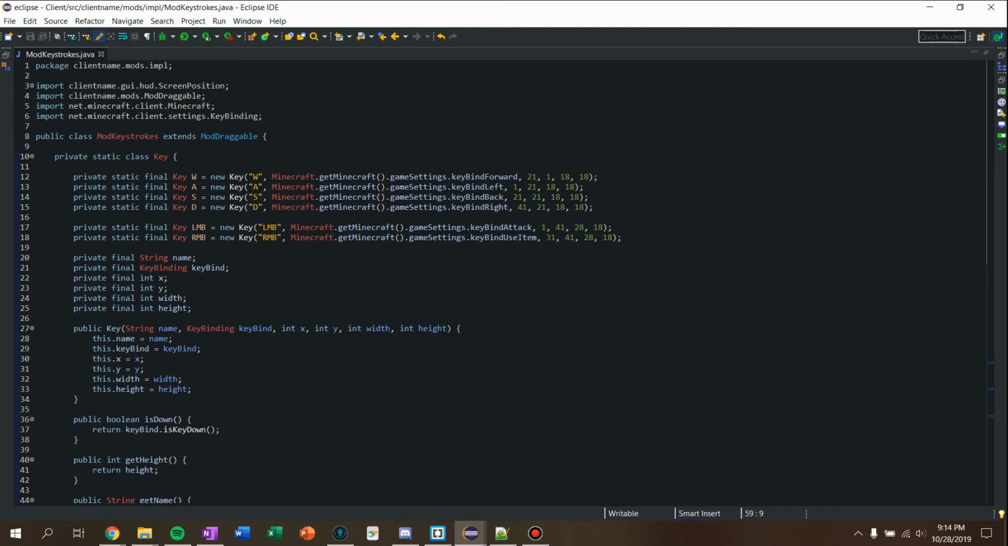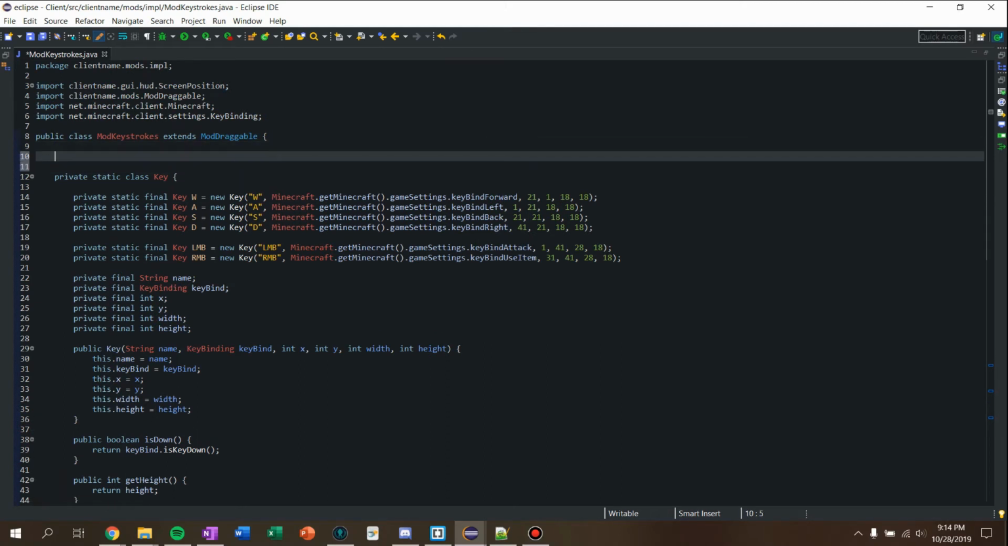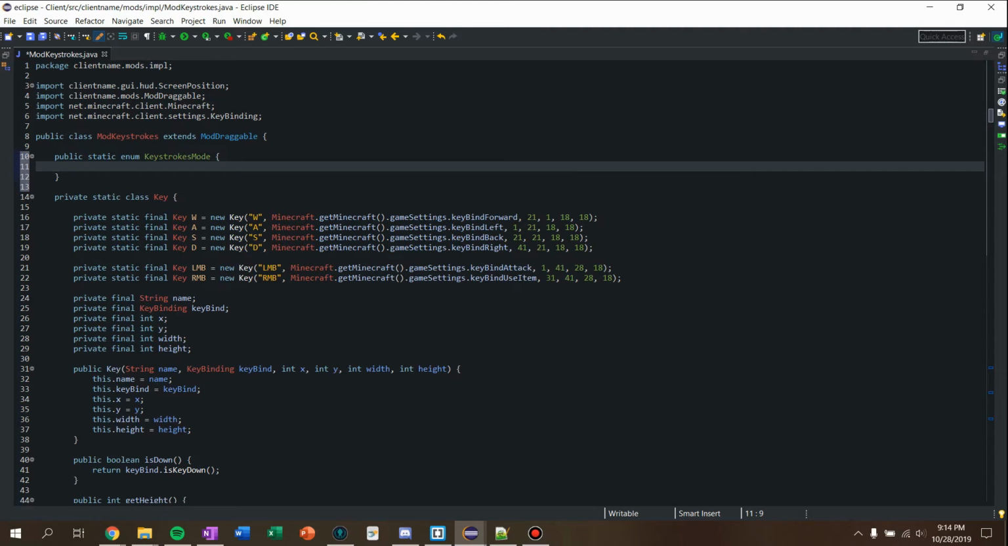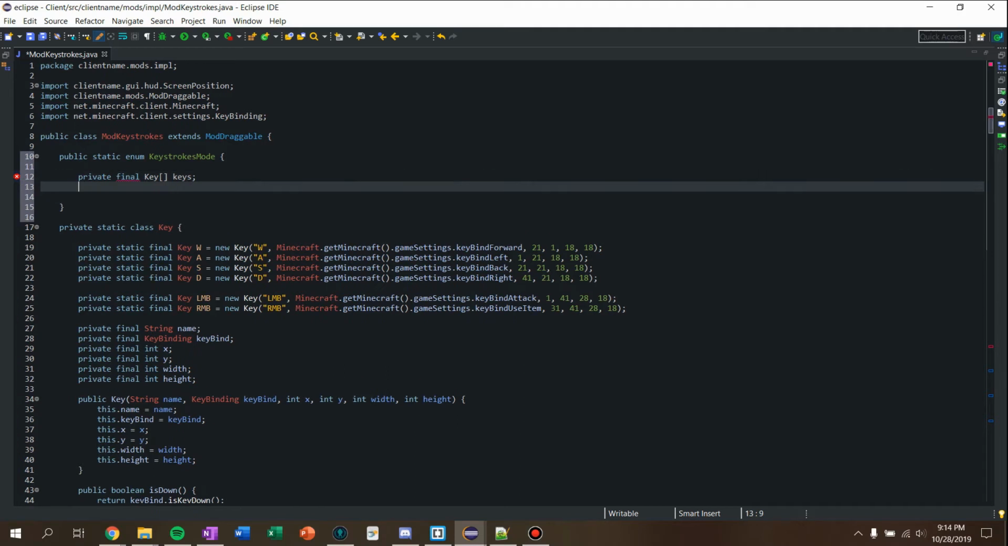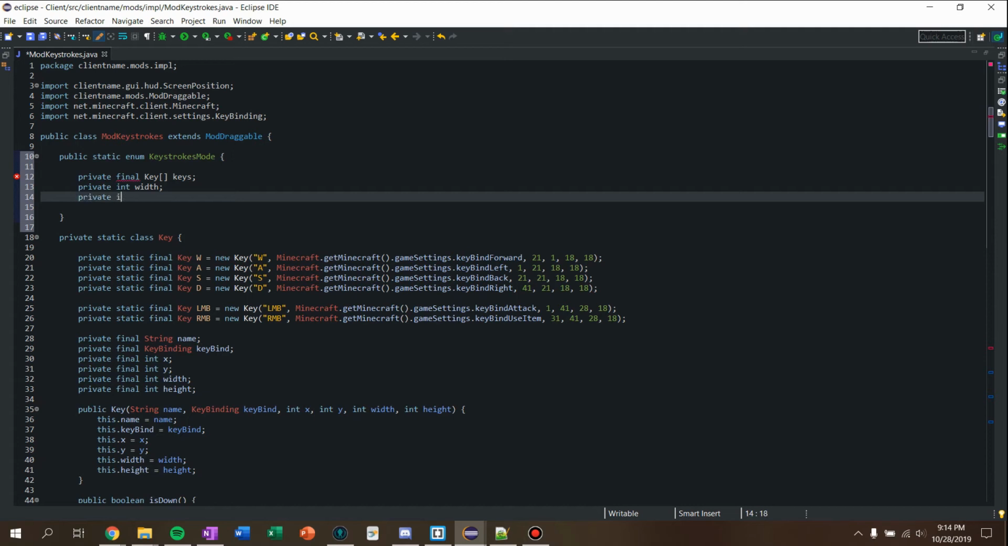So we're going to make another. For this one, we're going to say public static enum KeystrokesMode. And so this mode is going to hold a couple of things. We want a private final Key array to hold all the keys for this mode. We want a private int width, private int height.